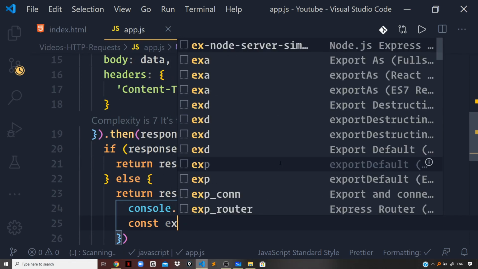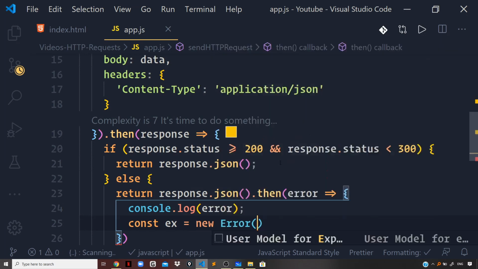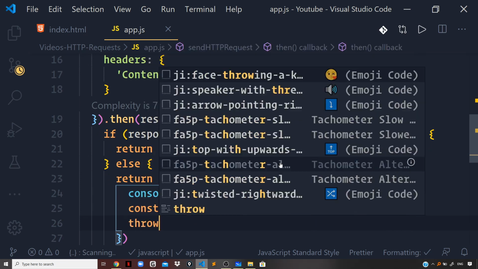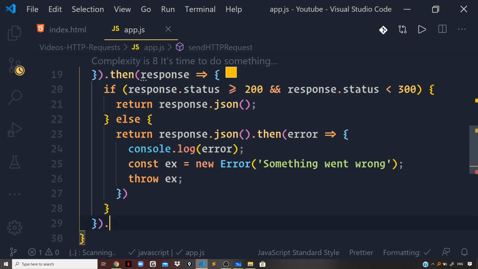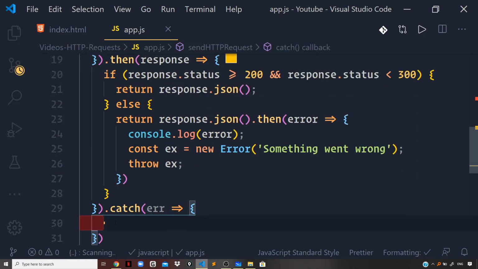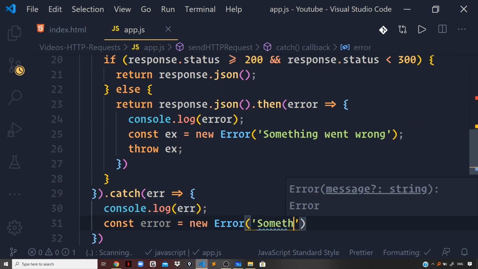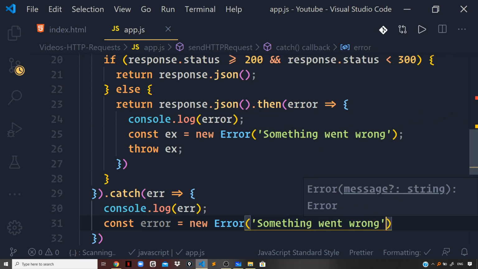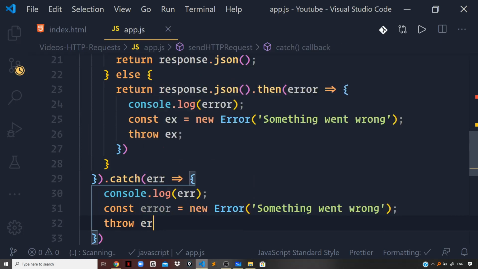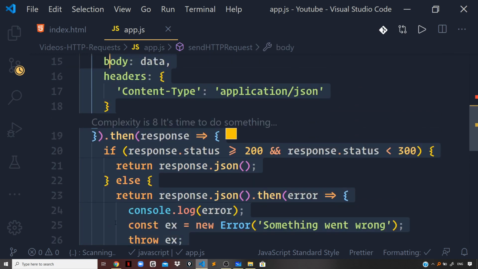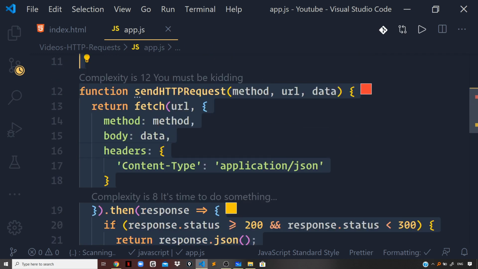What I can do is create an error, so I can say new Error and say "something went wrong" and throw that error. So after the then block, I can tag on .catch. I will pass the error to this, and let us log this error to the console, and then I can say const error = new Error, and again say "something went wrong" and throw the error. So this is our configuration method that will basically configure every request that we are going to send from the front end of our application to the backend.